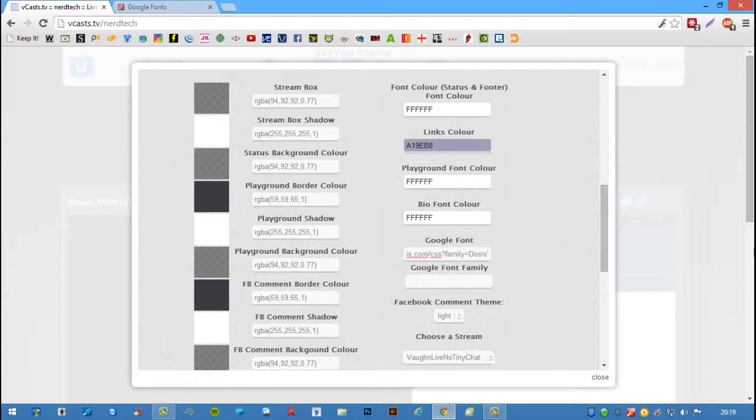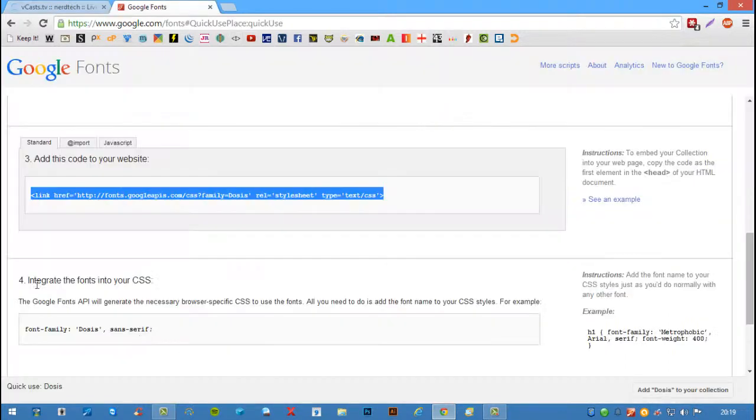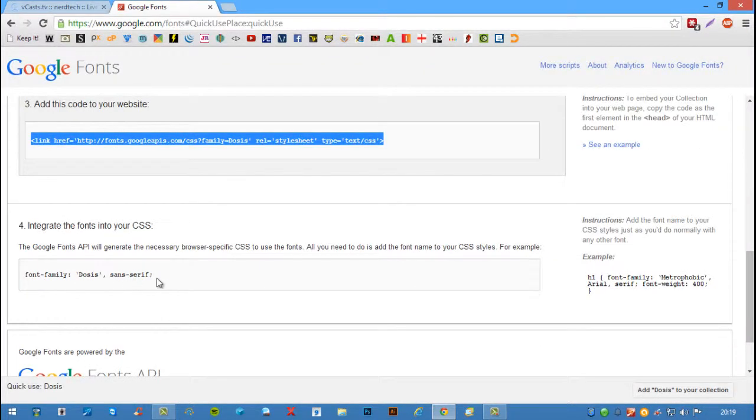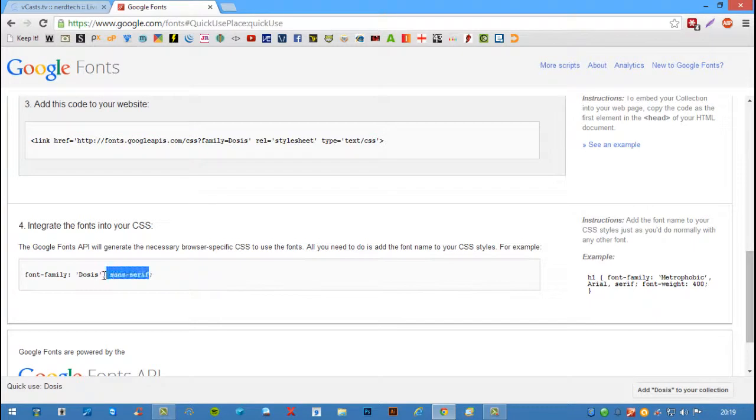All you need is the URL to the font and this part at the beginning, including the quotes. And as you can see here now, all I have is the URL to the font. And if I just hover over, you can see it's just a URL to the actual font. And it ends with the font name. In my case, it is Dosis.